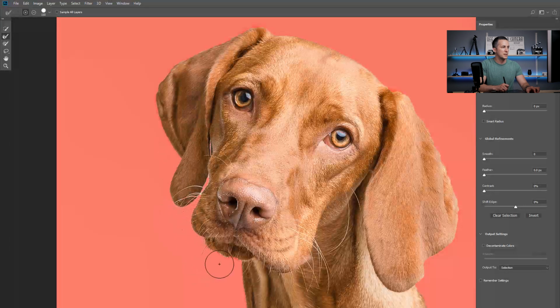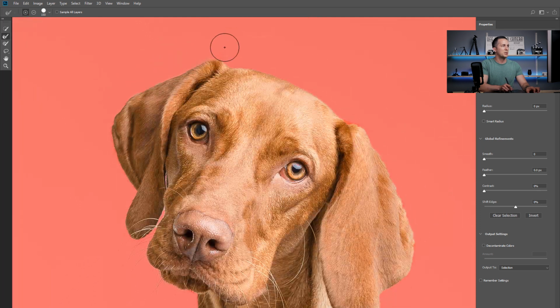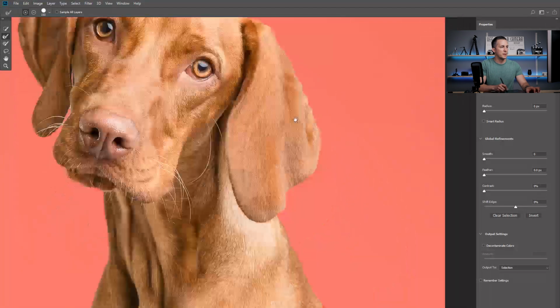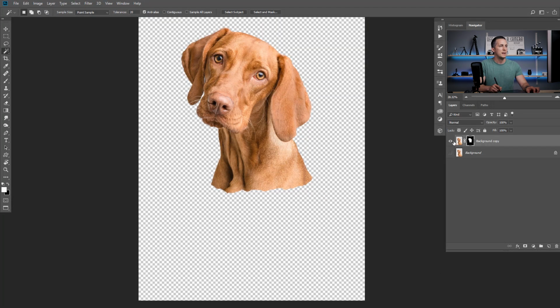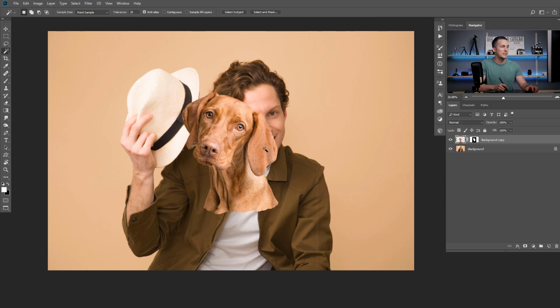So let's quickly do it just for this. We can always go and refine the mask later, but for this tutorial, I will not spend much time refining this. Just a little bit, maybe here and here. And that's it. I will check Decontaminate Colors and press OK, and now I have this on a separate layer. Copy that, go to another document and just paste it right here.